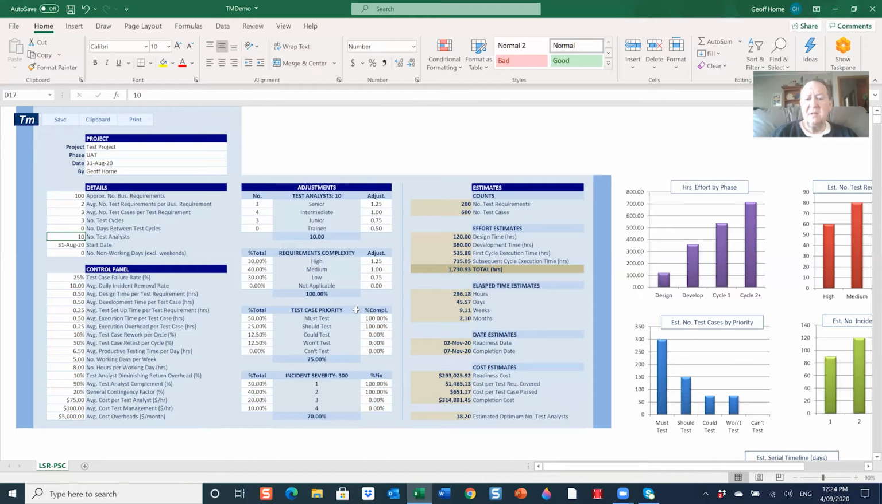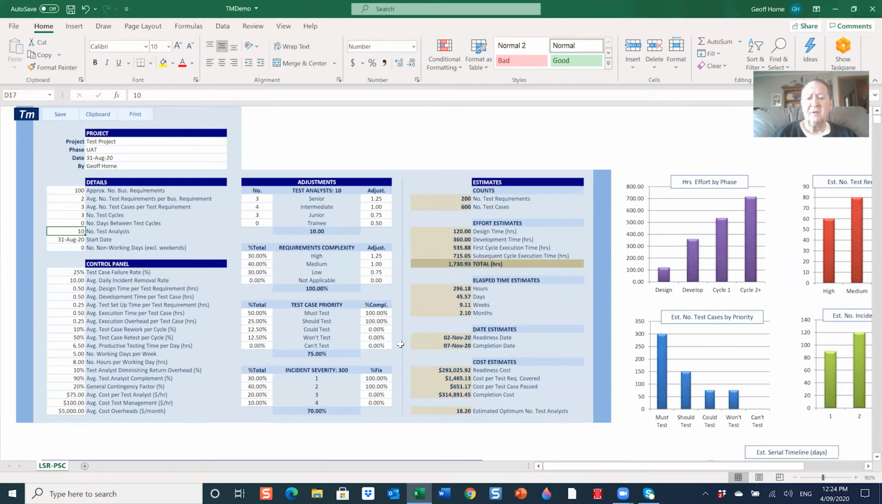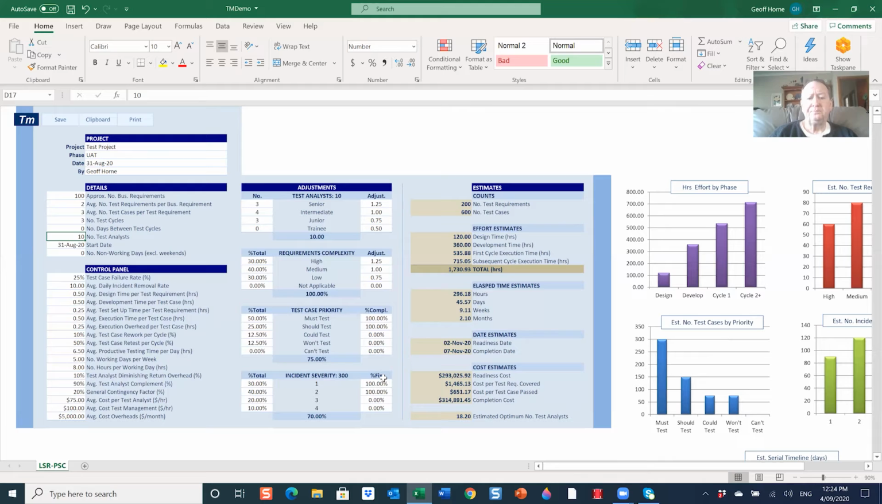In this case, we can see here, we've basically said we're going to execute all priority 1 and 2 test cases, but we're not going to do anything else. And we'll see what effect that has on things when we come to use the tool.